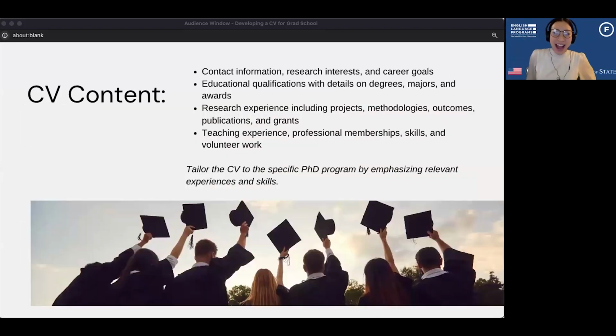Okay, so now that we understand the difference between a resume and a CV, what do we actually put in a CV if we are applying for a grad school program in the US? There are many different sections that are included. Some of them are very similar to a resume. Of course, you should start with your contact information. You may include your research interests and career goals, although those are not required. And then you definitely want to include your educational qualifications.